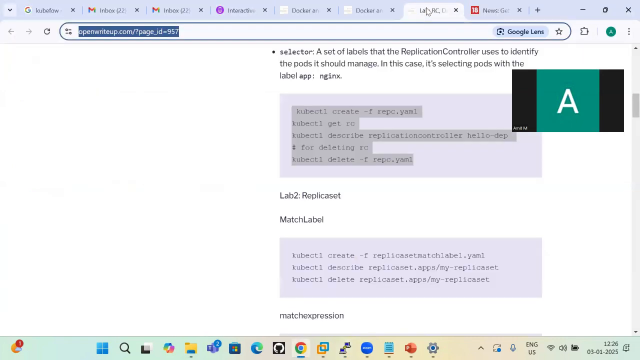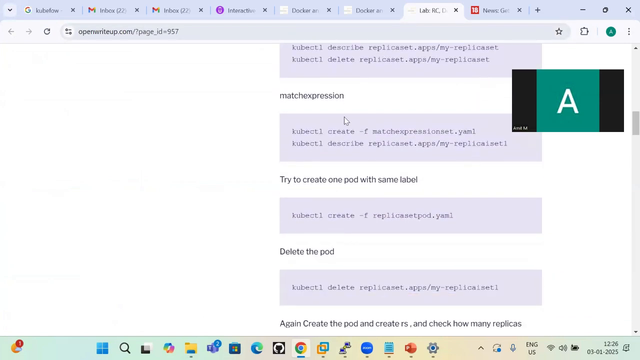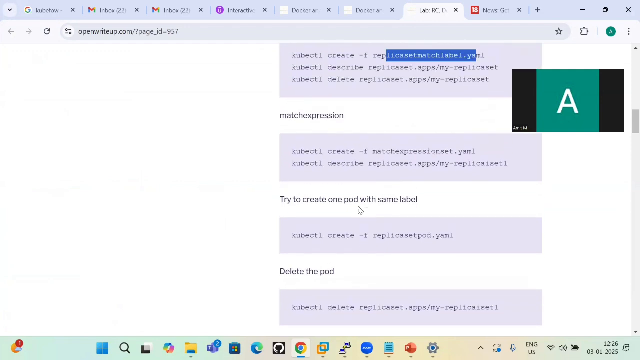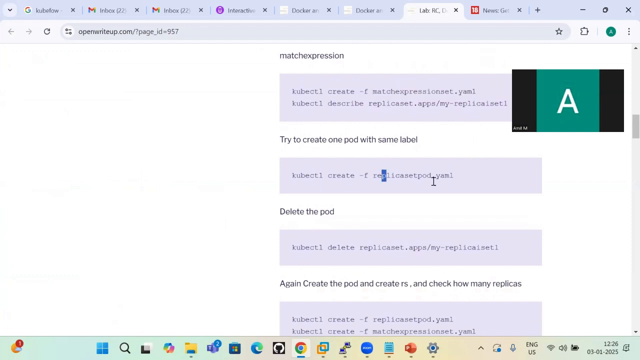Now I'll show you the lab part. This is the match label one, similar to the replica set. The one which I explained is the match expression one. In the match expression one, I am creating five or six replicas, and then I try to create a pod with the different label. It will not allow me to create it.